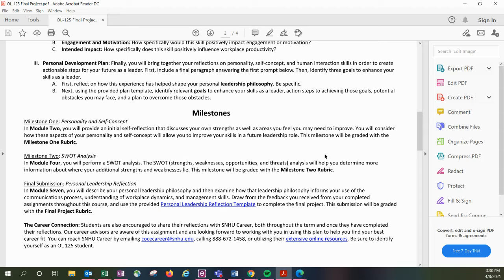So, going to part A, this is the reflection paragraph. You need to have at least one paragraph here reflecting on how this class, this experience, this past 8 weeks has helped shape your personal leadership philosophy. So, what is your leadership philosophy? What do you see in a leader? What do you think that a leader needs to be? And how has this class, how has this experience shaped that?